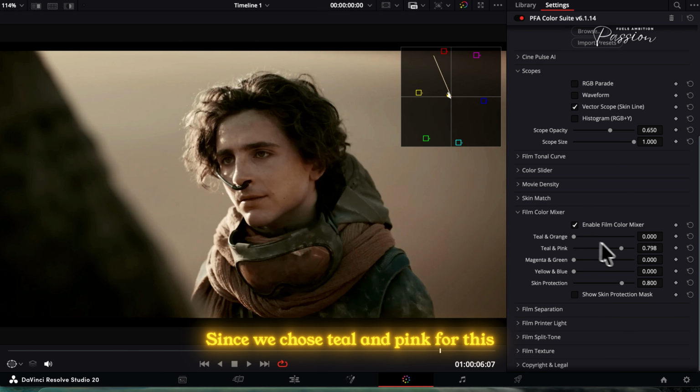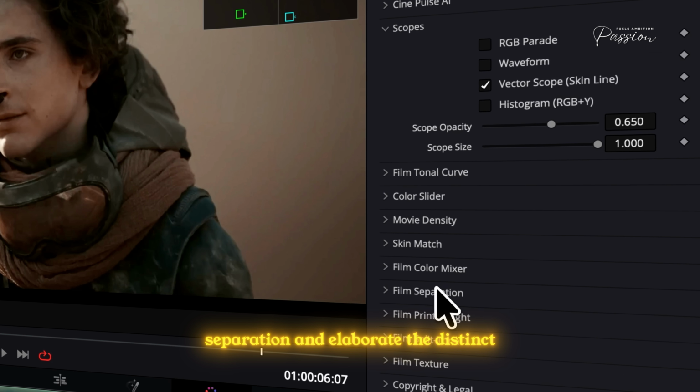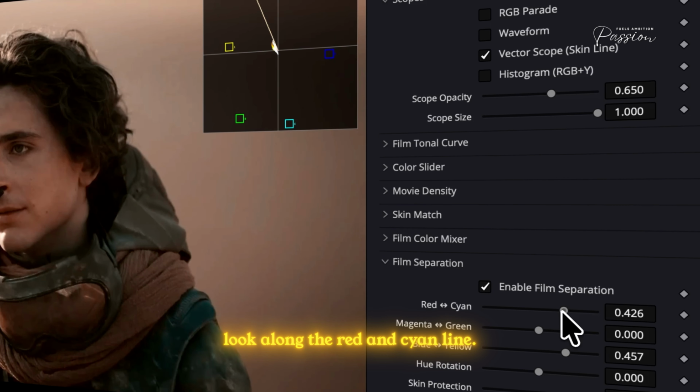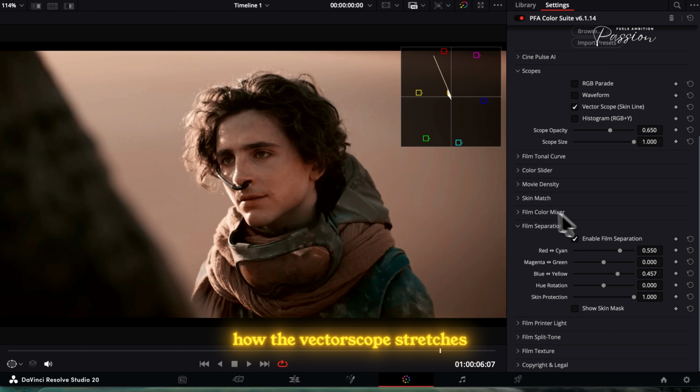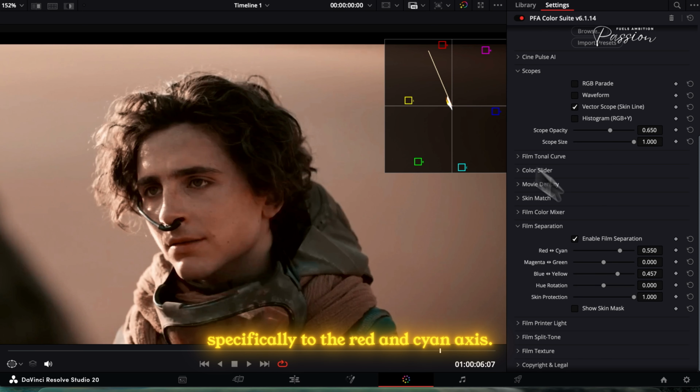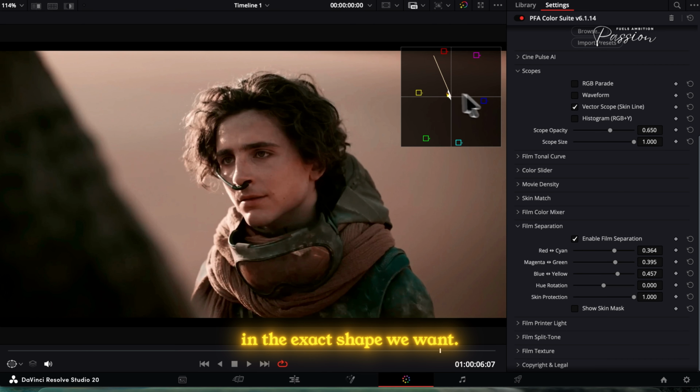Since we chose teal and pink for this grade, we can go deeper into film separation and elaborate the distinct look along the red and cyan line. We spread it across the frame. Look at how the Vectorscope stretches specifically to the red and cyan axis, but we still have the blue and yellow information in the shot. So we can increase that spread as well. Even magenta and green can be adjusted to massage the Vectorscope in the exact shape we want. That gives us a very strong result already.